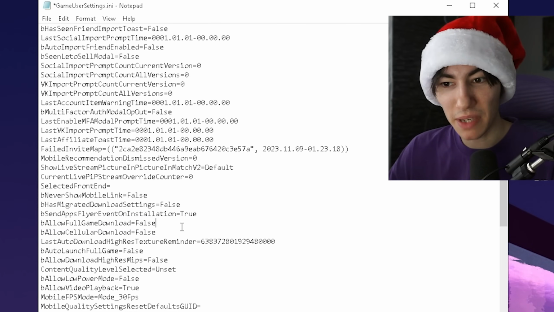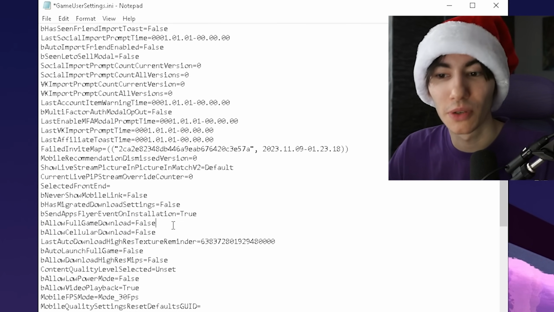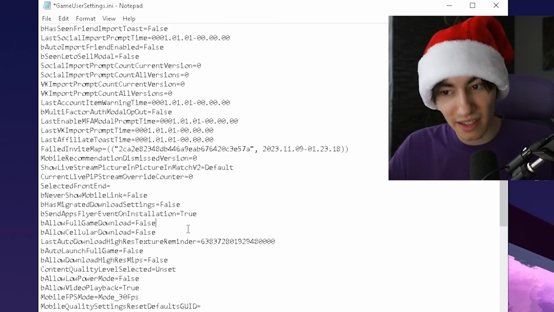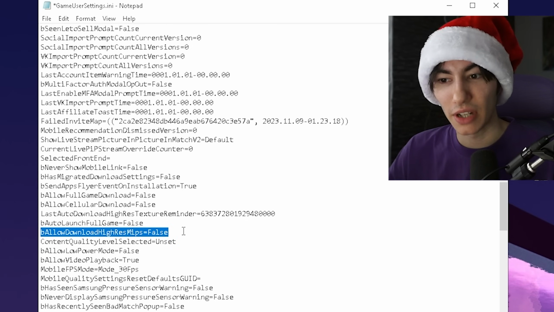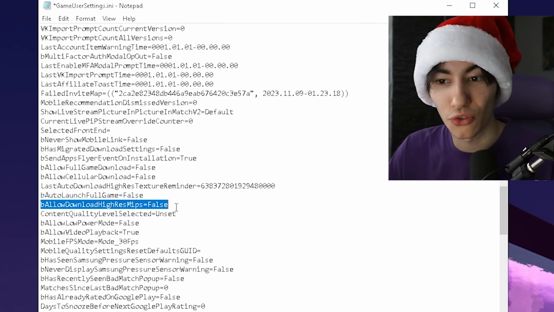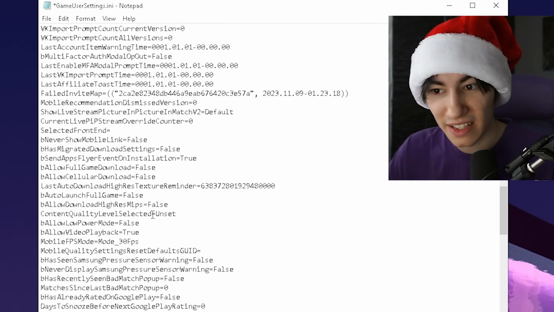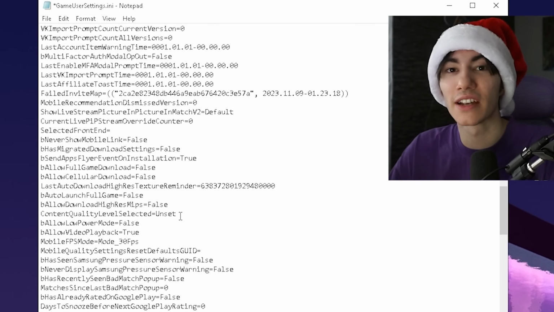Next up, we can see bAllowFullGameDownload. This one we're going to put to false, and as well bAllowCellularDownload. This one also to false. Then we also have the feature now bAllowDownloadHighResMips. This one we're going to put to false as well, and content quality level selected to unset so that we actually can use custom settings.